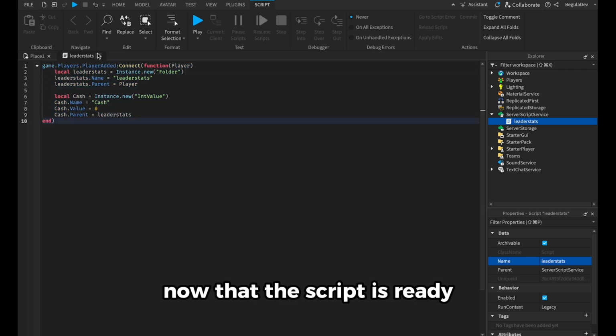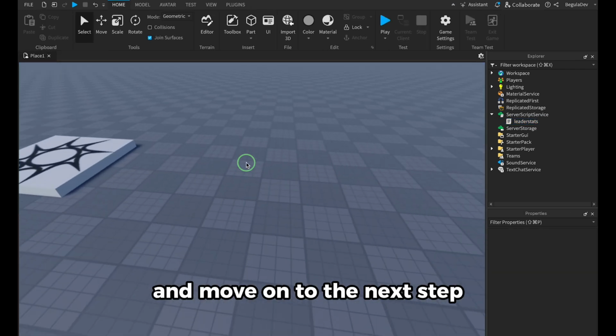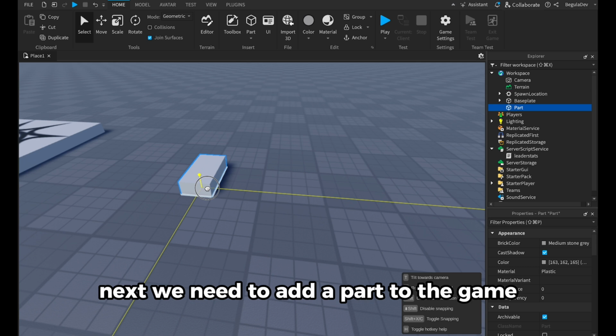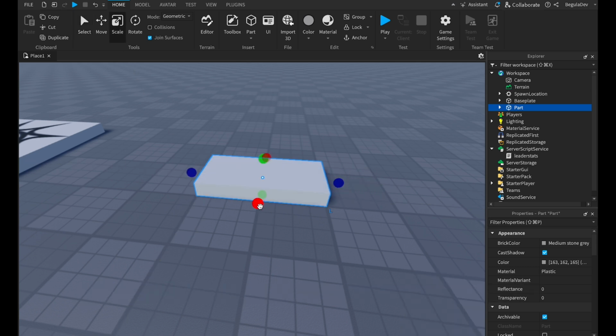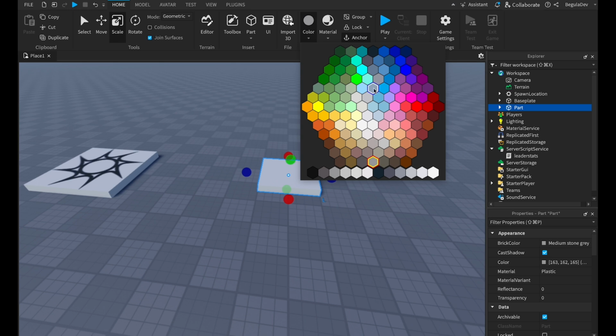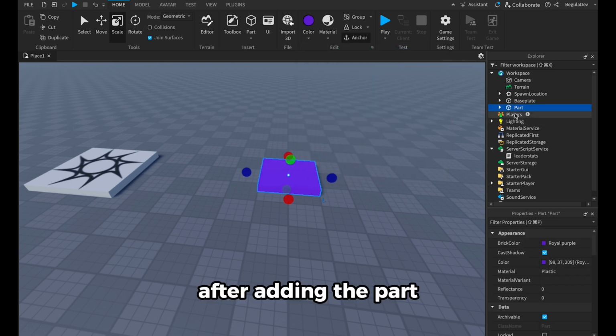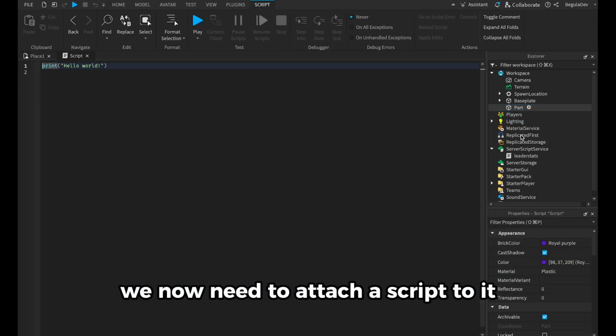Now that the script is ready, we can close the script editor and move on to the next step. Next, we need to add a part to the game, which you can customize however you like. After adding the part, we now need to attach a script to it.